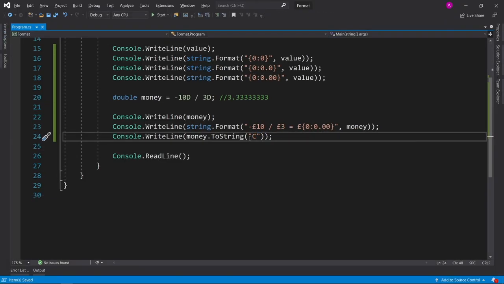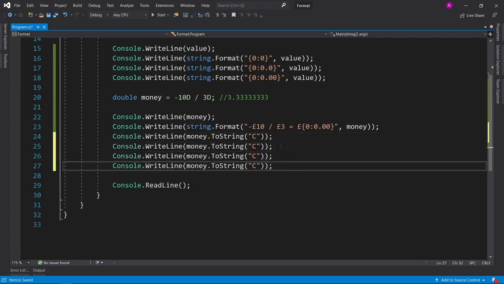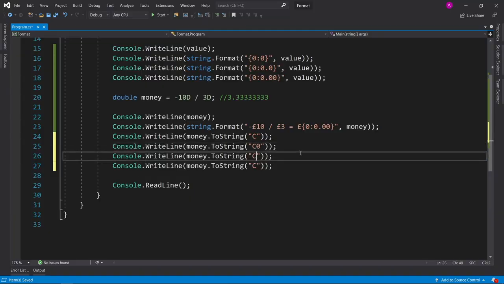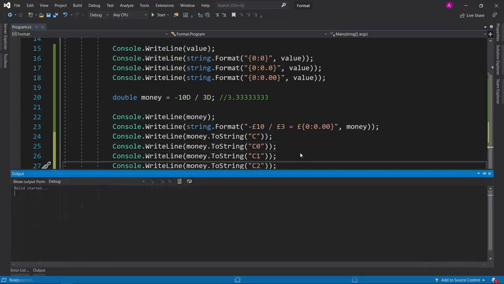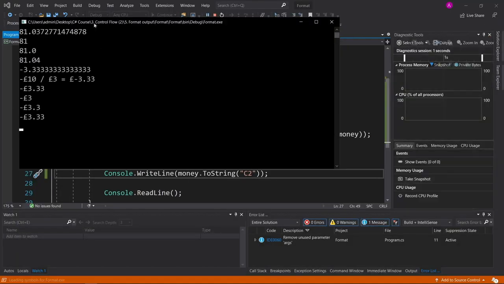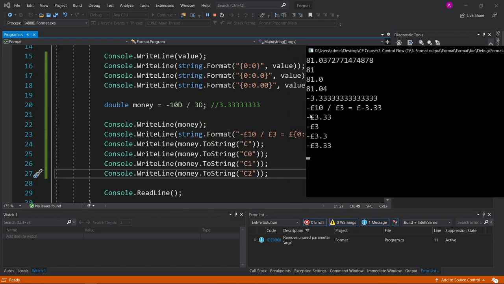So now that we've explored C, let's have a look at the other ones that are available. If we use Ctrl D and copy this down 3 times, we can use C0, C1, and C2. Now if we run this again, you'll see what the output gets you. C will get you currency in its most native form, which is what we're used to using in the UK. C0 will only return the whole number, C1 will give you 1 decimal place, and C2 mimics C on its own as they're displaying the same values.